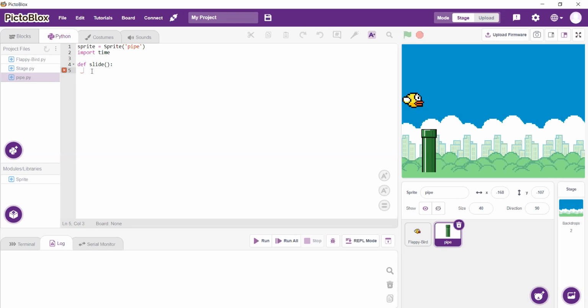So first of all, I use the sprite.goTo function. So that means anytime my code is starting to run, my pipe is supposed to be at this point. So sprite.goTo X, Y. Then I'm setting my X to be -168. And then my Y to be -107. Okay, after I do this, I want to take a pause.